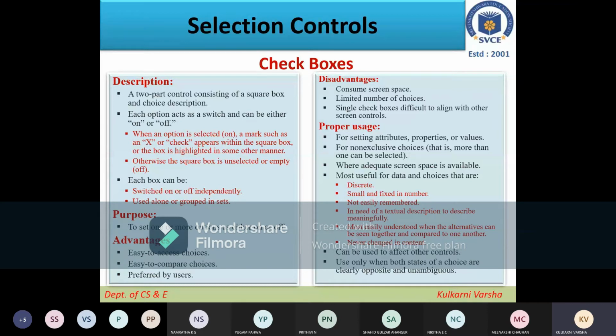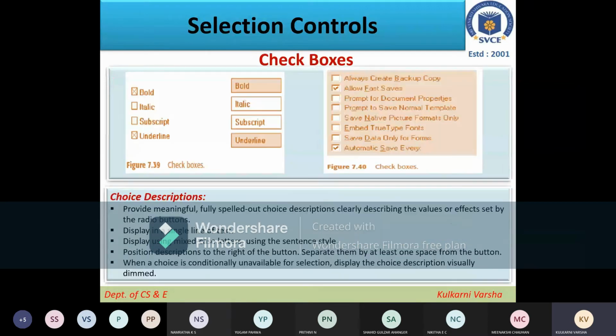And then finally, some more uses: it can be used to affect other controls. Use only when both the states of the choices are clearly opposite and unambiguous. So mostly similar to radio buttons, but not in all the cases. So these are the diagrams.